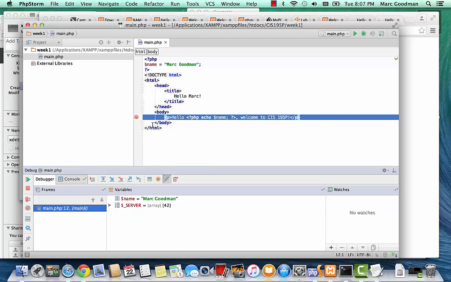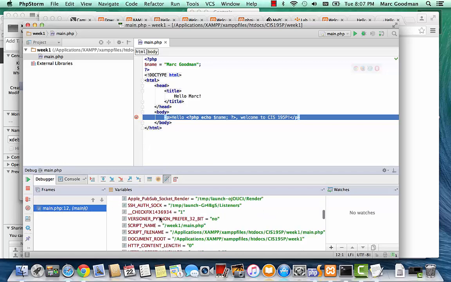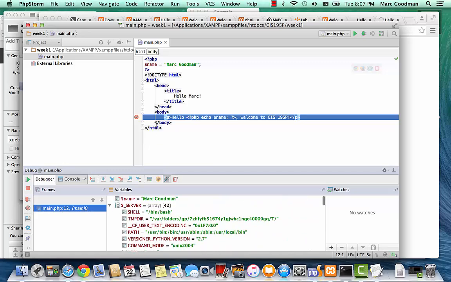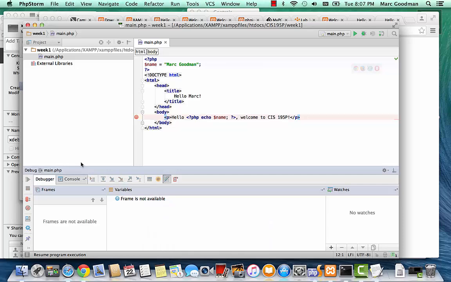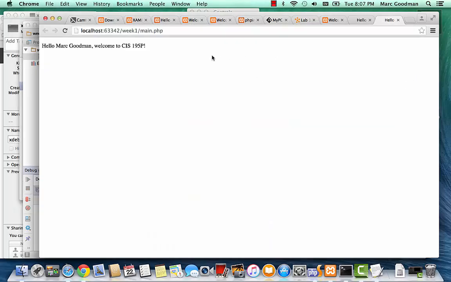Ooh, and this pops up. I'm stopped at the breakpoint. Here's the name. There's a server variable with some stuff in it. That means it's working. I'm going to continue, and it's going to rerun it twice. And then the stuff shows up. So if that's what you get, everything is good to go.